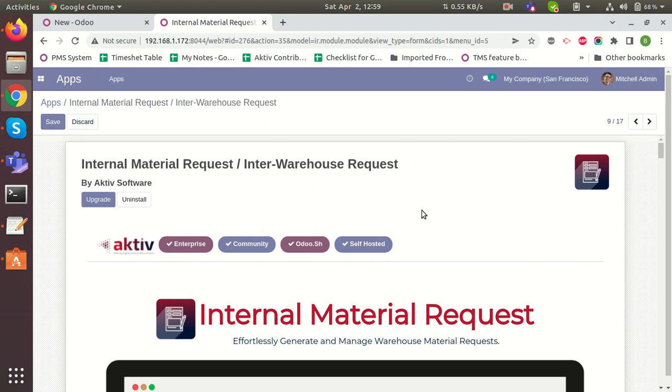In this video we will cover the features and functionalities of the internal material request or inter-warehouse request. To start with, let me guide you how this module is structured. This module can be used for single step transfer, and this module can also be used for two-step transfers for multi-warehouse, I mean inter-warehouse.